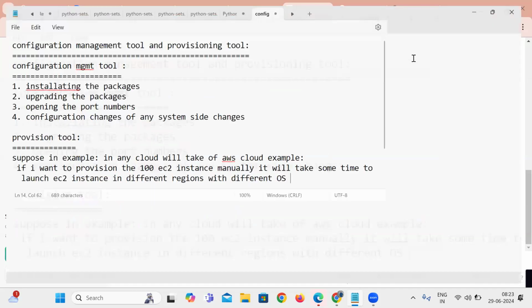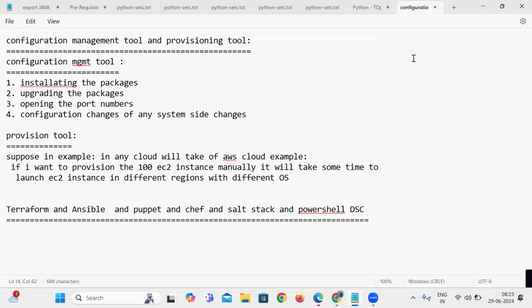Now, what is the provisioning tool? What is the configuration management tool? So configuration management tools we have widely like Ansible, Puppet, Chef, and again Salt Stack, and again PowerShell DSC. These tools will also do provisioning. Apart from provisioning, these tools have the capability of configuration and deployment and also any kind of modification changes. Those tools have complete stability. But Terraform will do only the provisioning, but it will not do configurations.